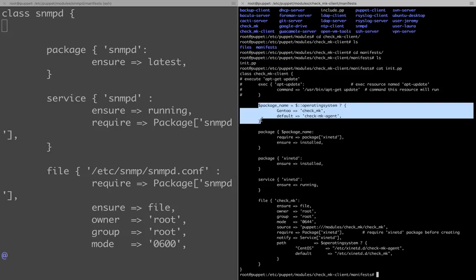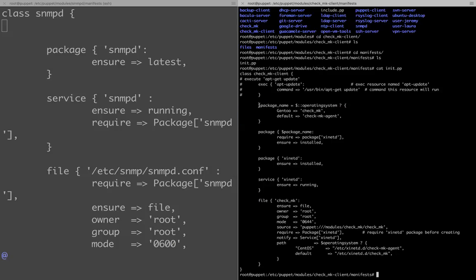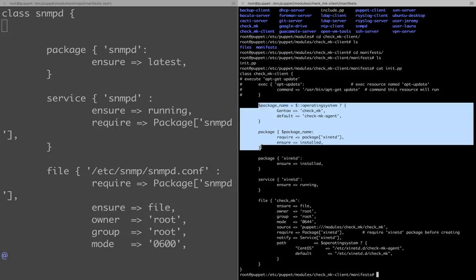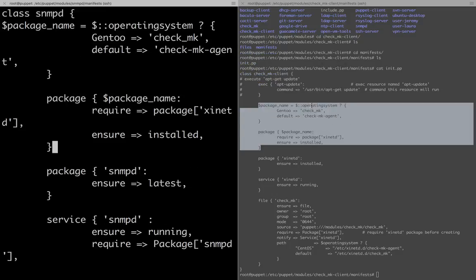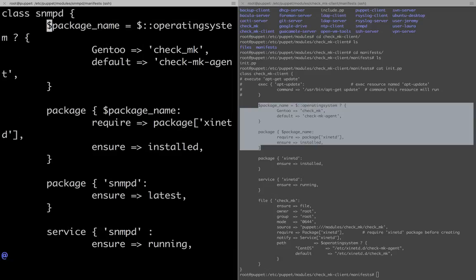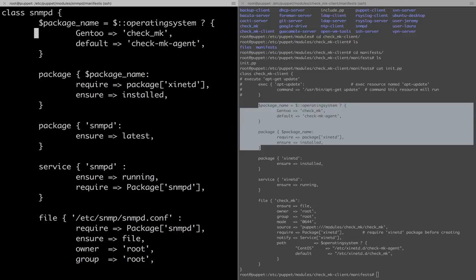So what this does is use one of the built-in Puppet variables, the operating system, and switch on it, like a normal logic switch statement. If it's Gentoo, do this. If it's not, do this. So I'm going to add that same logic here and paste this in. I'm adding this to the S0E0P class.